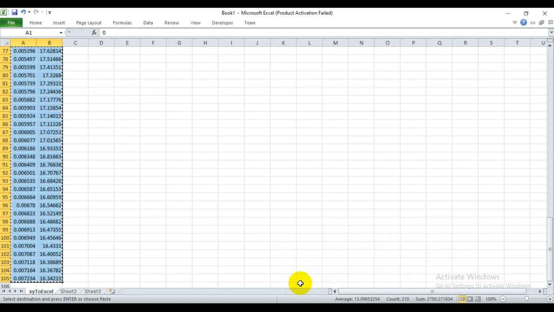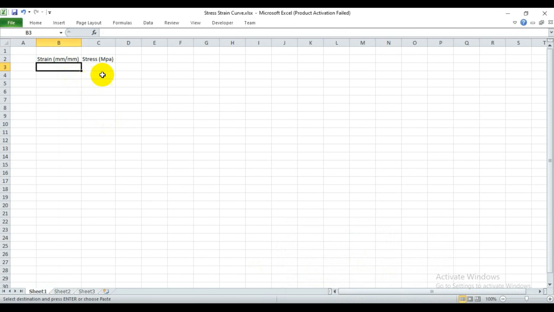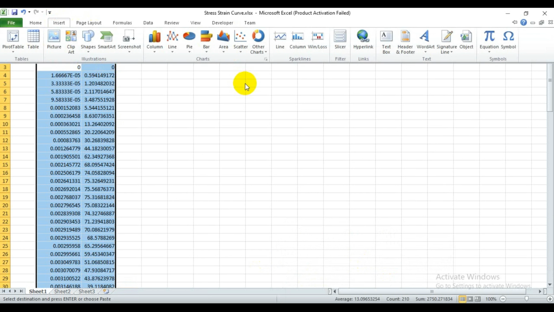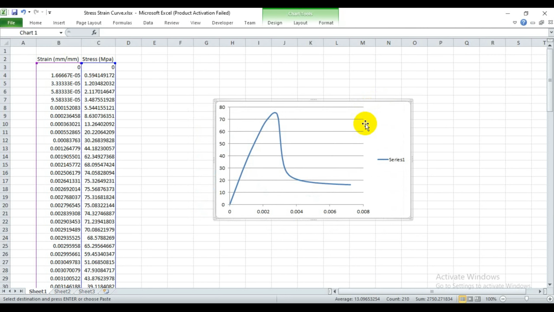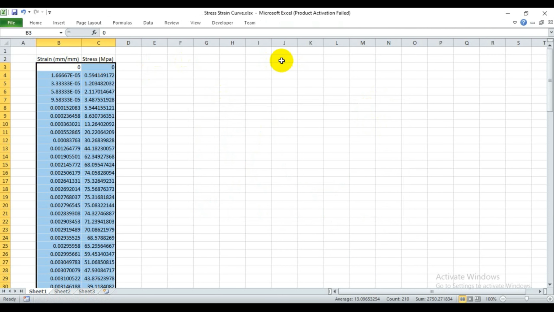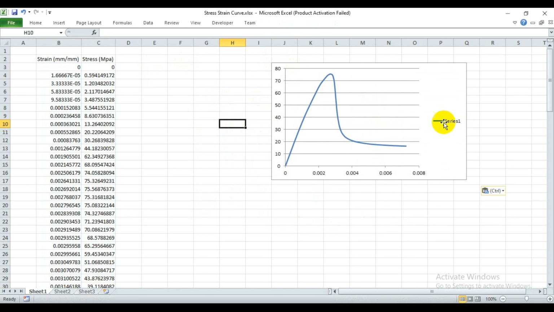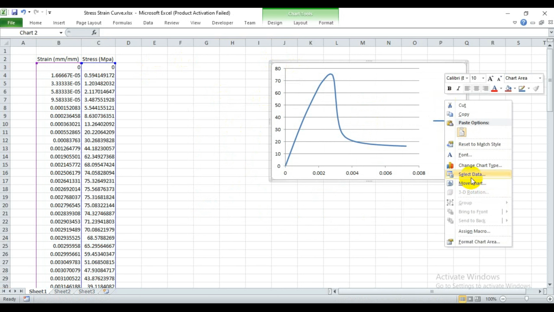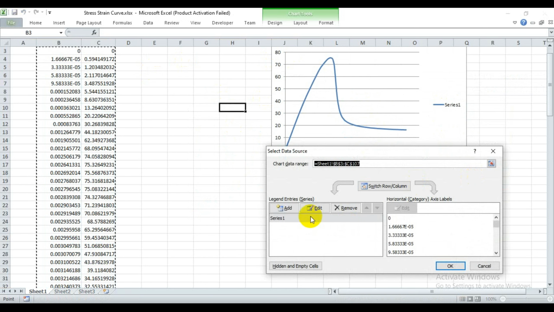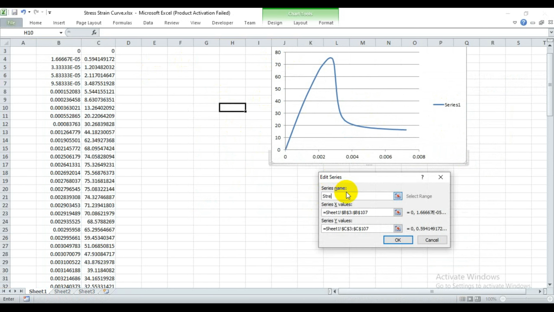Come back here, paste it here, then go to insert and create a scatter plot over here. So we have this curve, right? And let's go to select data and data, call it stress strain curve for FRC.